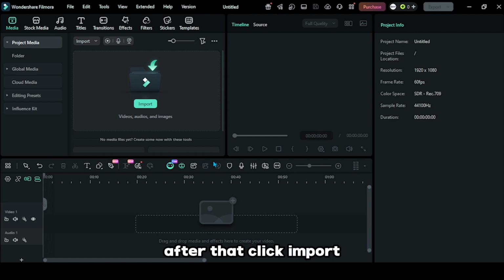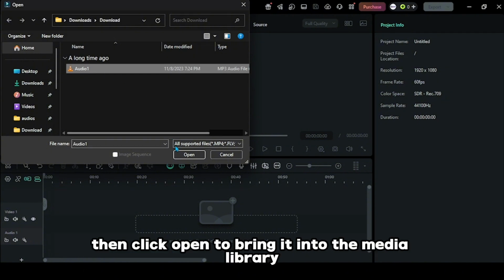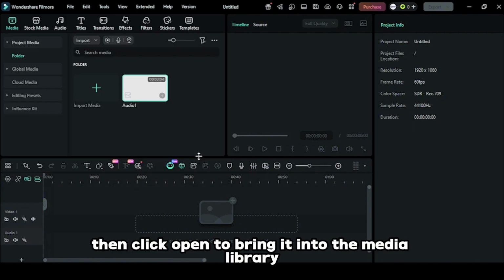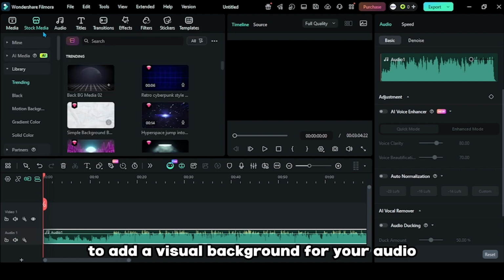the next step. After that, click Import, select the audio that will be used, then click Open to bring it into the media library. Drag and drop the imported audio into the timeline section so you can start working with it directly. Next, open the stock media menu to add a visual background for your audio.